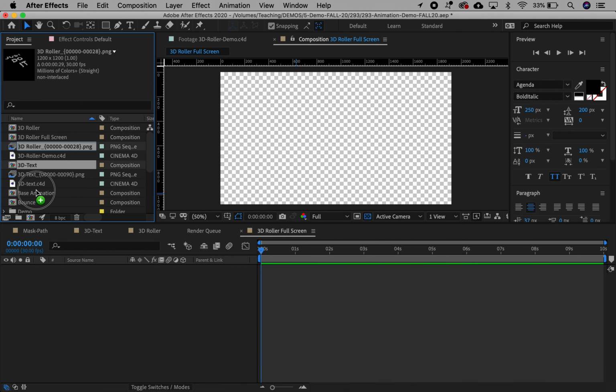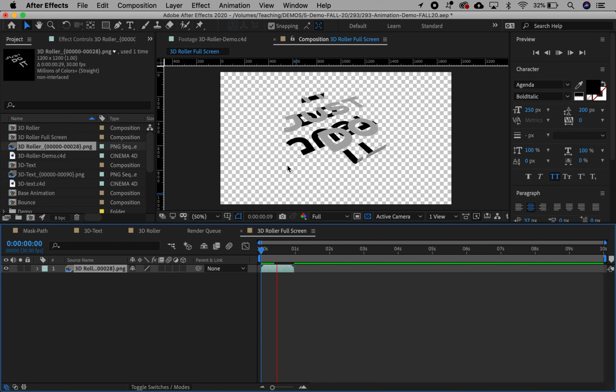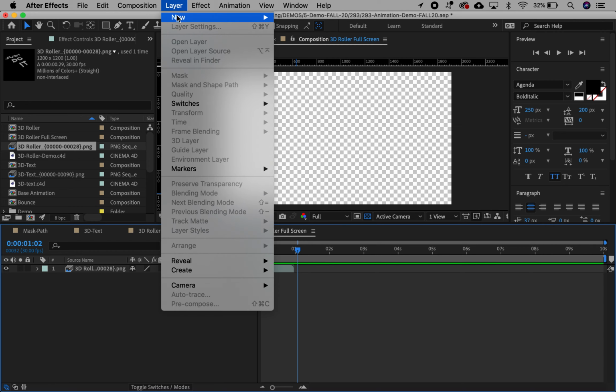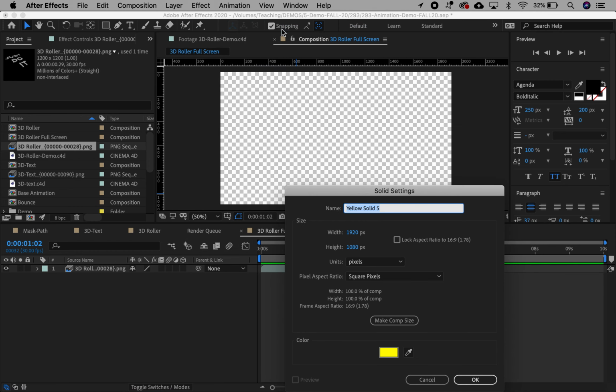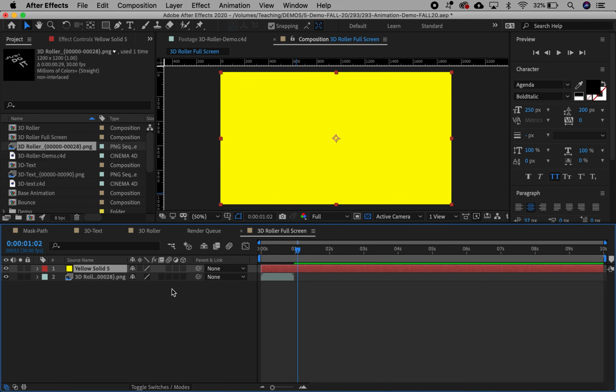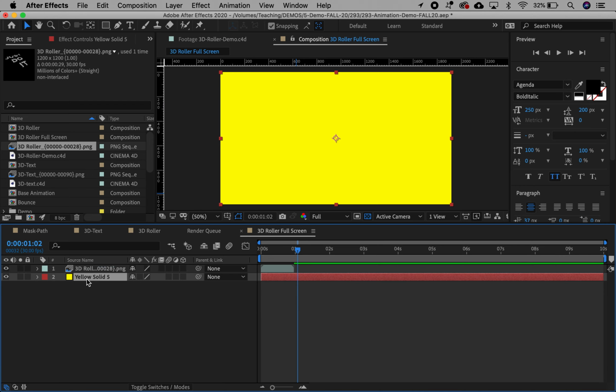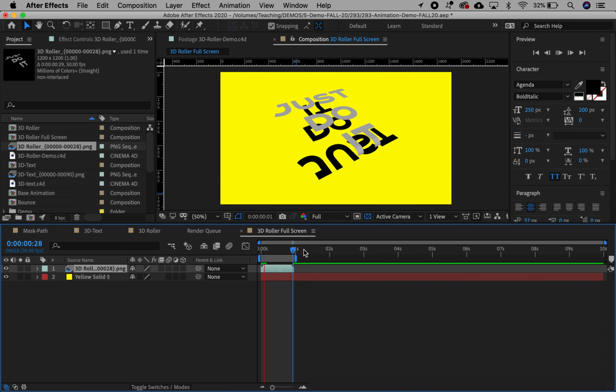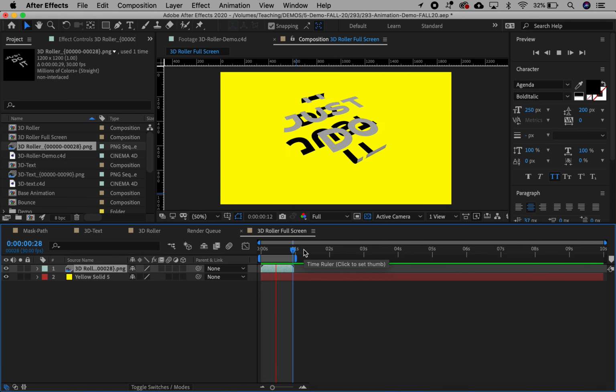There it is. I'm going to drop it in. Let's just play it through. Beautiful. All right, so first things first, let's add a background into this. So I'm going to go to Layer, New, Solid. And the yellow is fine. Nice bright yellow. Beautiful. Okay, so there's that, and I'm going to just press N, preview it. Looks pretty good.